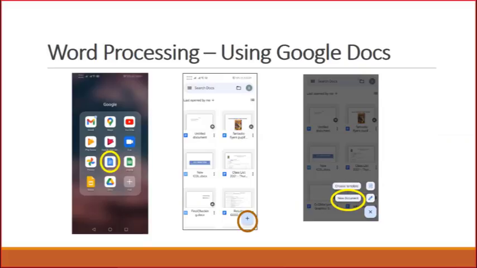Now this slide explains, if you are using Google Docs, how to perform the same task. Same thing, same icon. So select Google Docs, then the plus sign is there. Then you have two options, new document and choose template. If you want to create a document based on a template, you can demonstrate that the children have to select this.